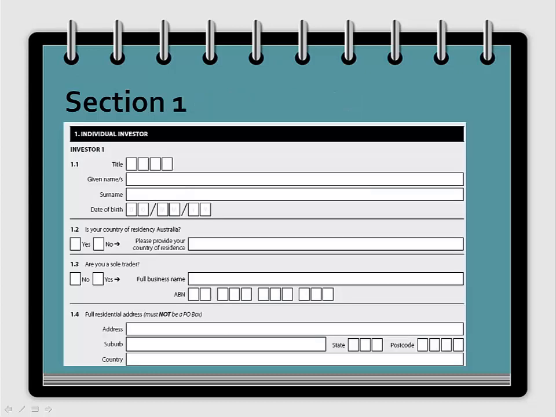This is simply where you put in your name, so your title, Mr., Mrs., Ms., Doctor, etc. Your given names, first name, middle name if you have one, and your surname. Pretty straightforward, right? Your date of birth, day, month, year. Is your country of residency Australia? If yes, great. If no, write down where your country of residence is. You can be a non-resident of Australia and invest in the fund.